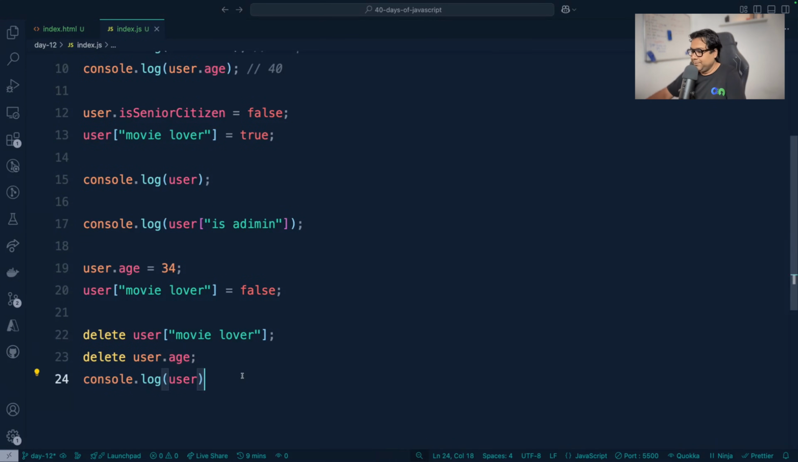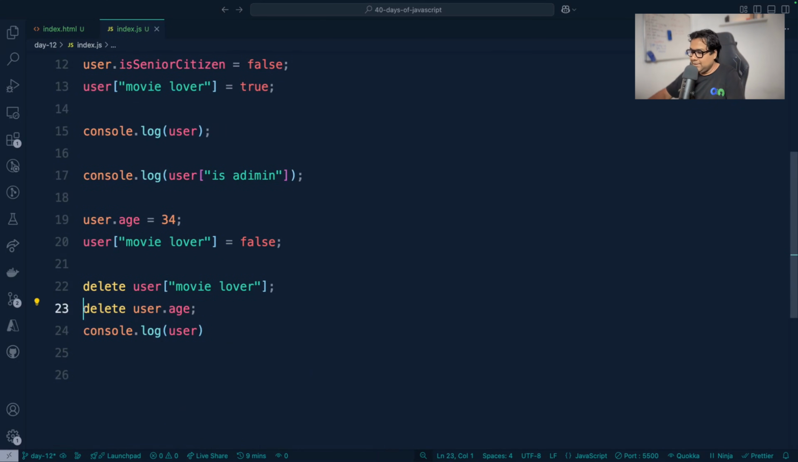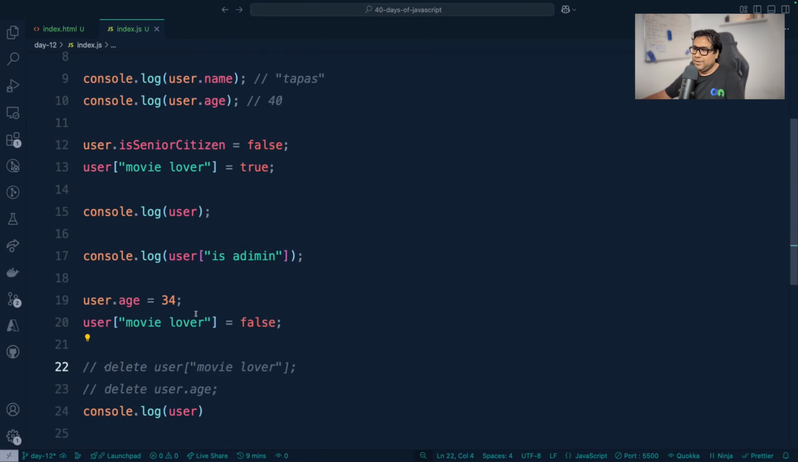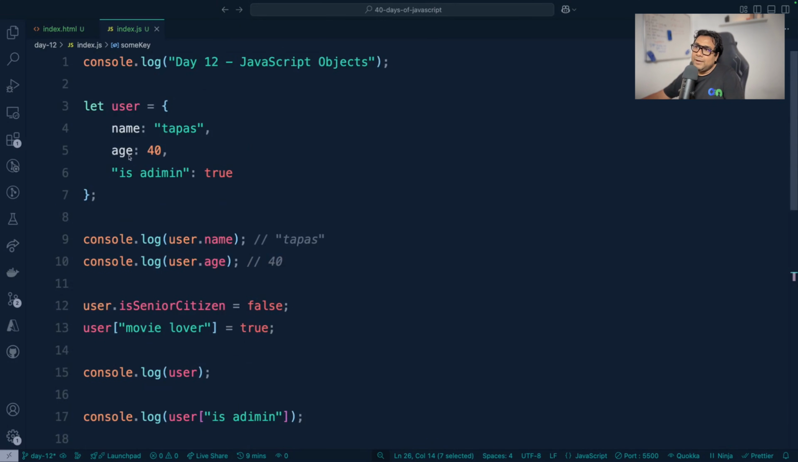Again, a very easy thing. Let's take up the user object again and let us not delete this age and movie lover for now because we are going to work with those properties. Now let me define something called const someKey equals age. Now someKey is a variable whose value is age. Let's assume someKey's value will be populated dynamically, and in this case the dynamically populated value is age. Now with this particular dynamic variable, I am going to access the value from this user object.